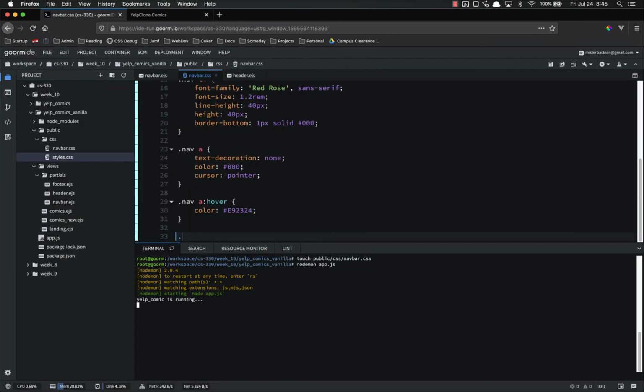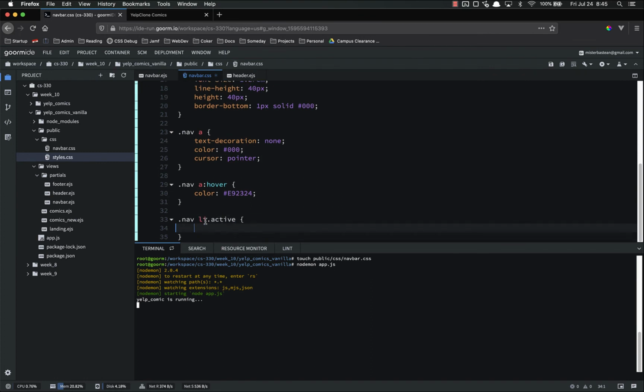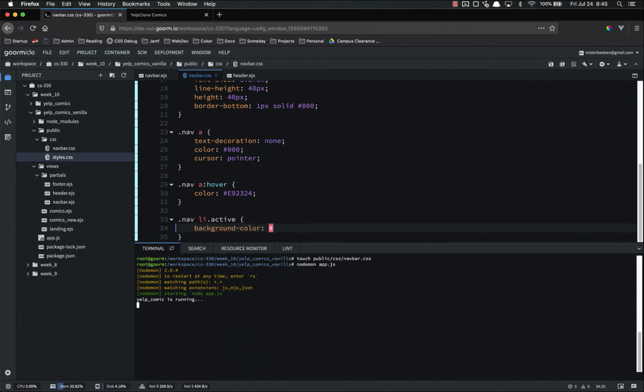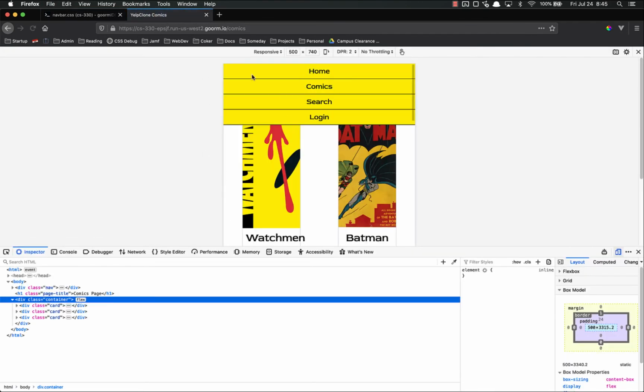Next thing I'm going to do is work on an active class. So .nav li.active. So in other words, anytime that you have an li with the active class, which we haven't made yet, we're going to do this. We're going to set the background color to black. Set the cursor to default. And again, this is not going to change anything because none of these are active.